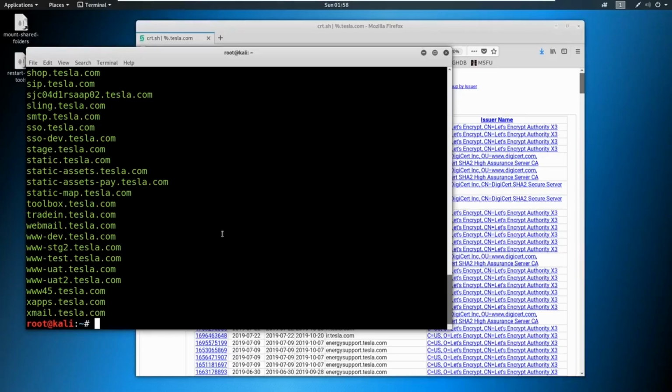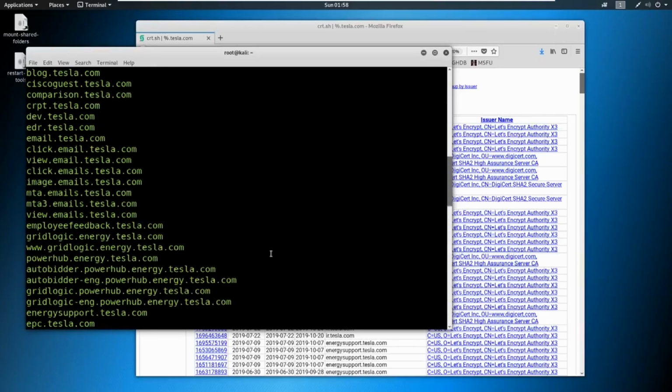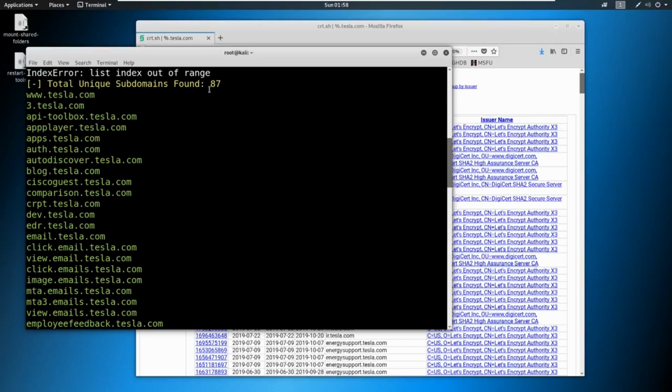So this has identified quite a few things. I mean, there's a big list here, 87 subdomains. And I lied to you when I said that it didn't get 4th levels. I thought there used to be a recursive feature where you'd have to do a -R to get those. Now you don't have to do that. It just picks up 4th levels for you.